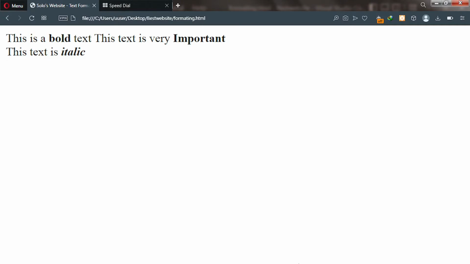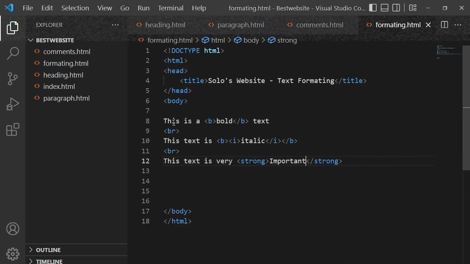Now let's go to our browser and reload. You can see this text is very important. Now you can see that the bold tag and the strong tag are similar, because when we come here, this is a bold text, we wrapped it around the B tag, and here this text is very important, we wrapped it around the strong tag, and they are all bold. If you want to make a text stand out, you simply wrap it around a tag called strong or bold. So that's another text formatting mechanism, the strong tag.